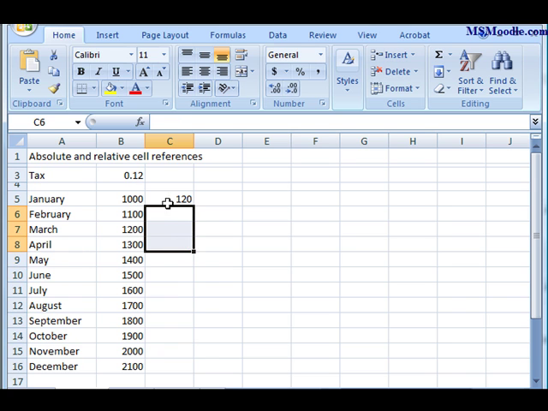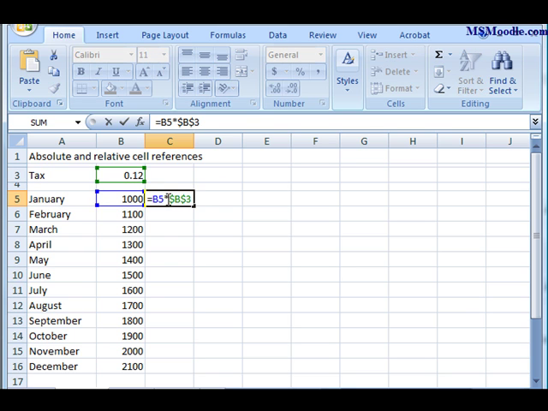So the tip here is that you need to be able to create and identify what cell within a formula is absolute, meaning that the cell never changes. The cells that you do want to change are relative, they're related. In this case, the tax is absolute, it never changes. Alright, so that's an example of absolute and relative cell referencing. I'll see you in the next video.